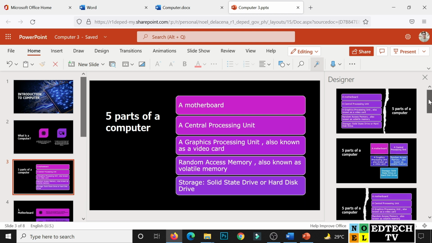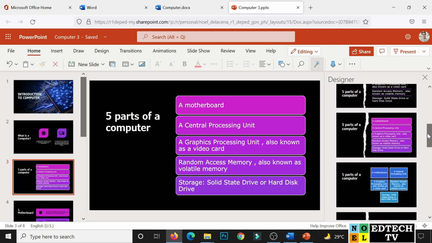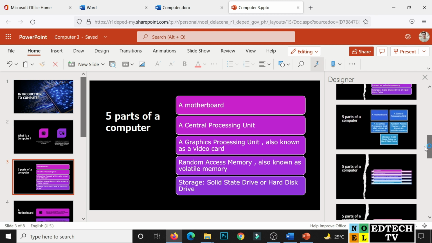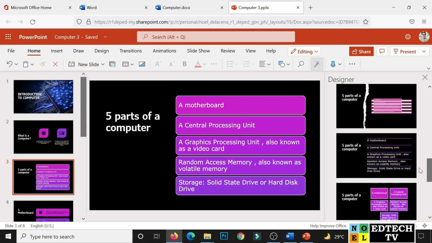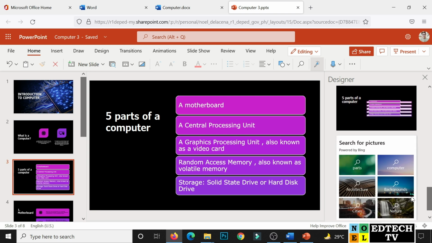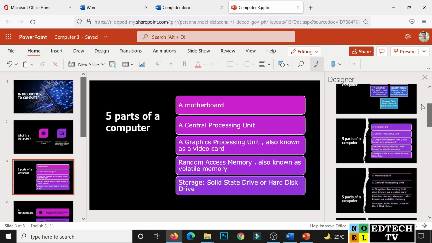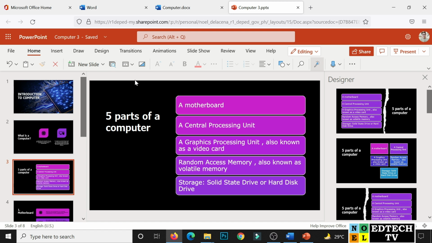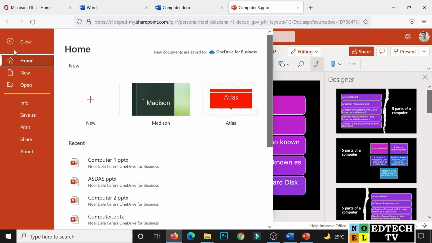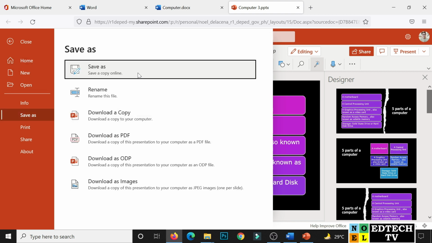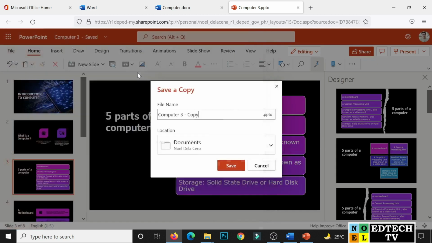Then, in slide number 3, same procedure. Ito rin ang pipilian nyo sa designer kung anong themes ang gusto nyo. Okay, so for example, okay na yan, contento na tayo dyan. Okay, next, all you have to do is file, save. Okay, so save as, then save as routine natin, then change the file name.